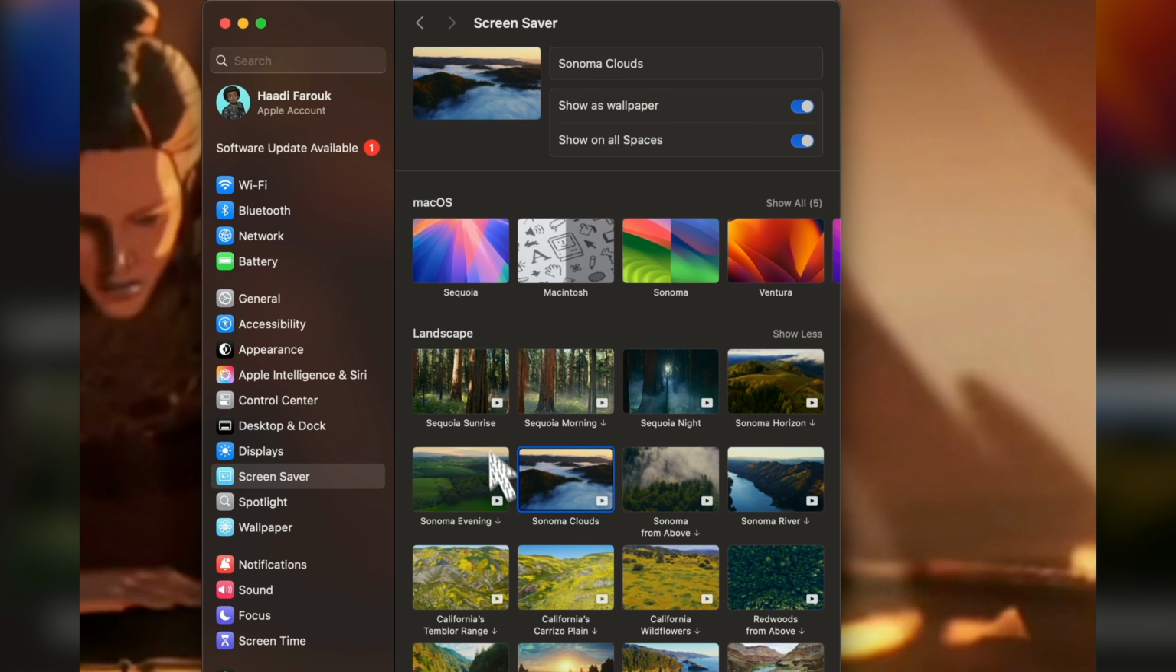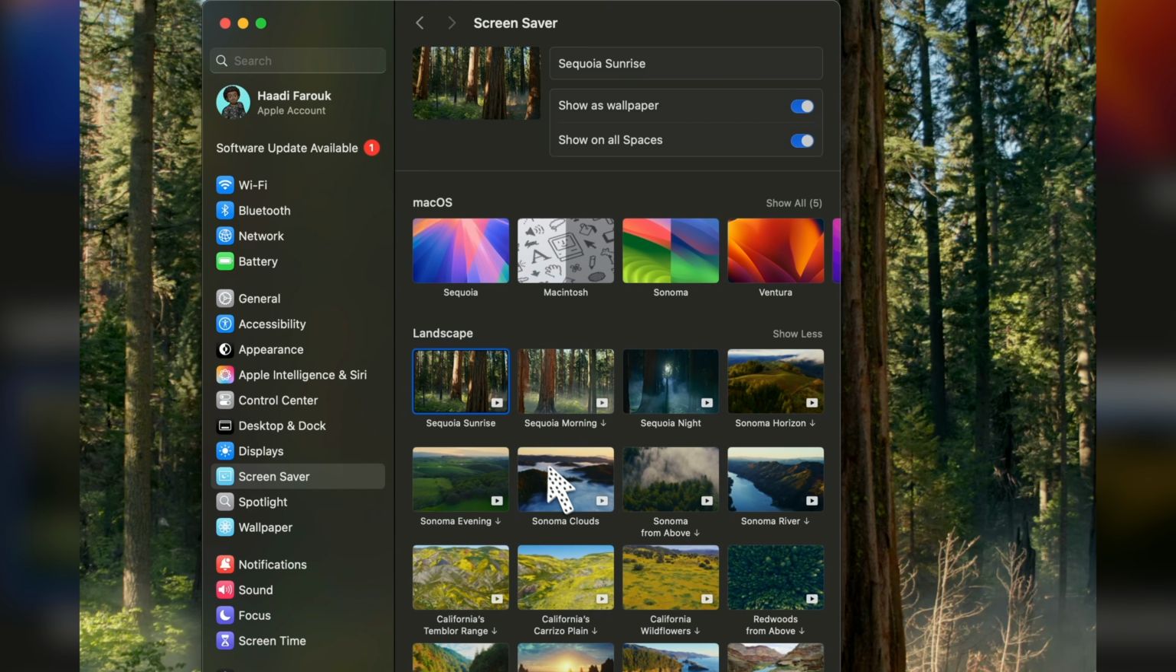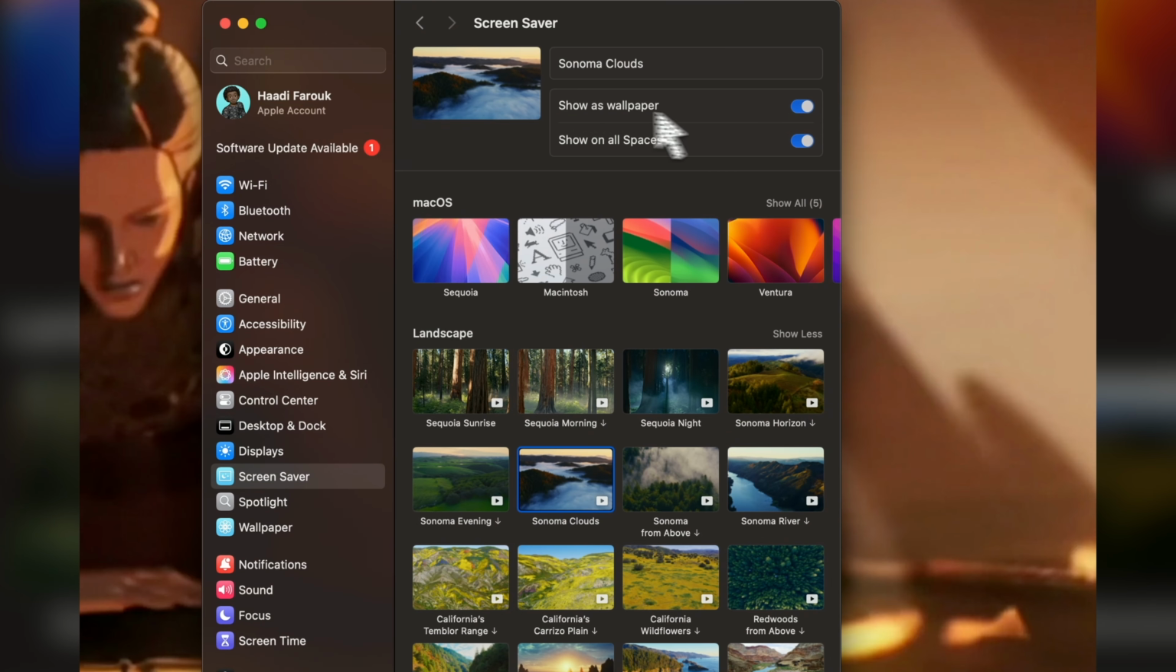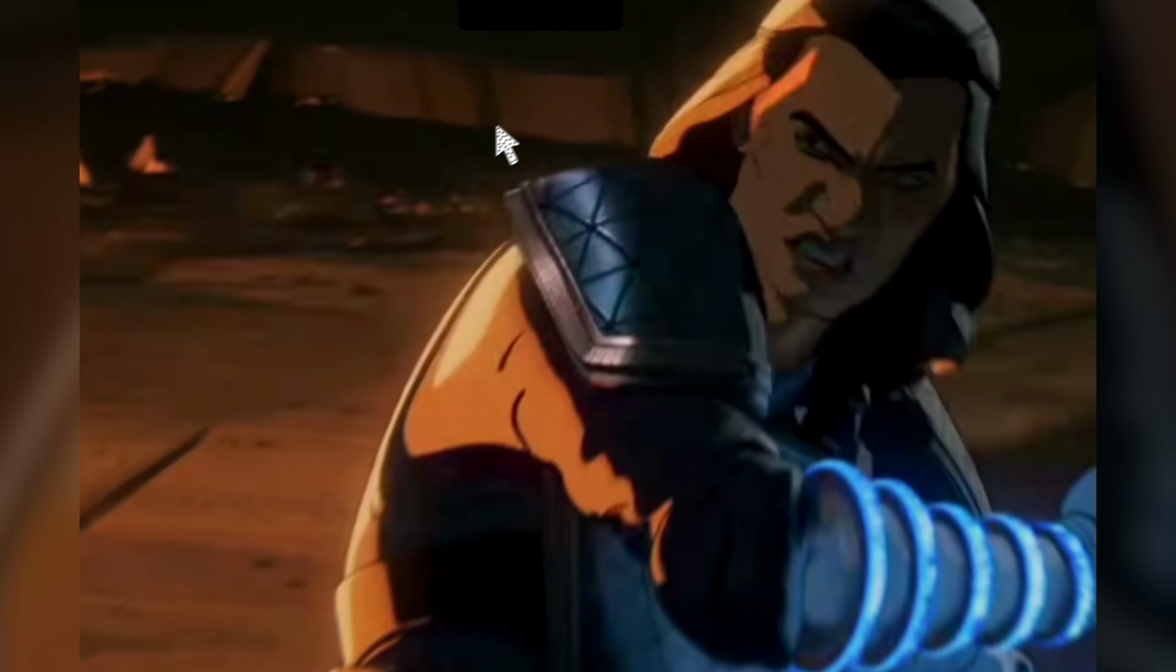So once we try to preview the wallpaper, you'll see what happens. Oh, we still have the other one right here. Preview. Awesome, right? That's not all though.